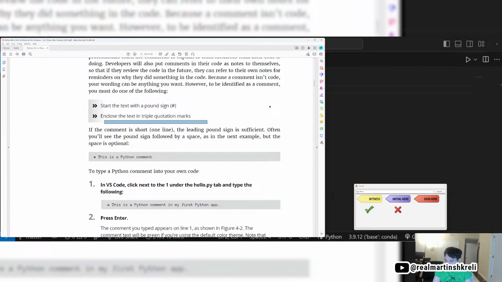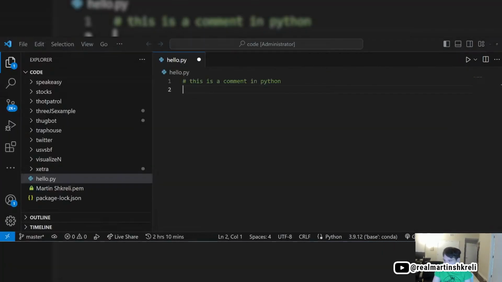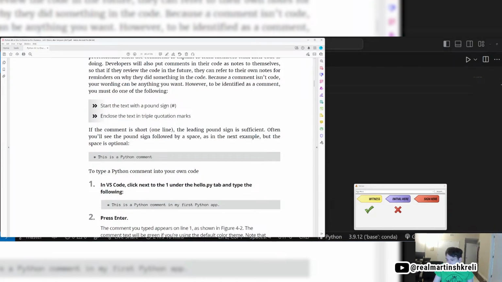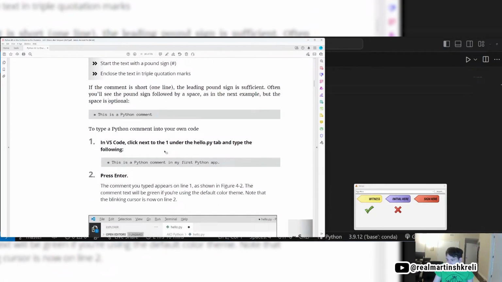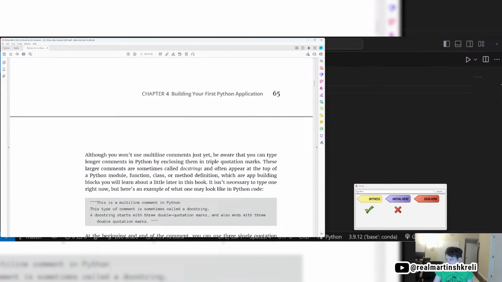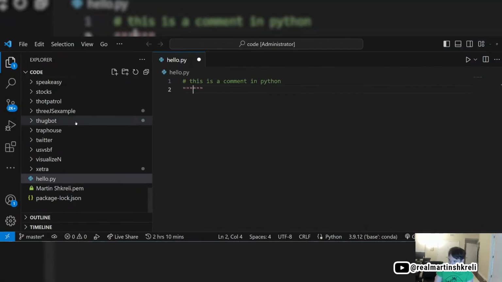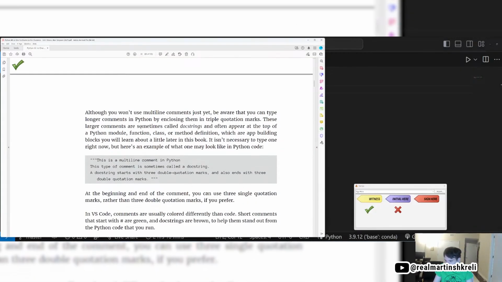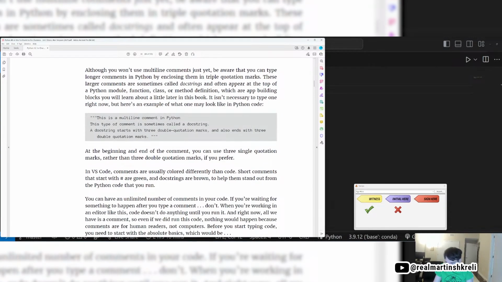So you can see it'll turn green if that's the right way to do it. So triple, I guess, double quotations like that, and then inside. No, this doesn't seem to be turning green. That's why I only use the hashtag.